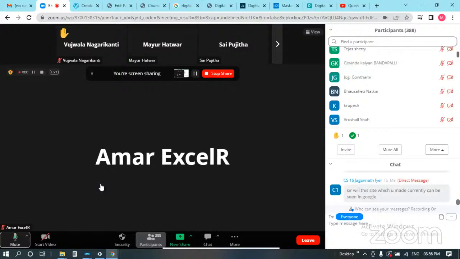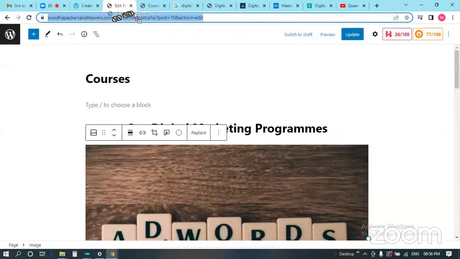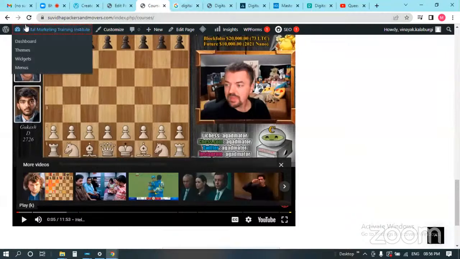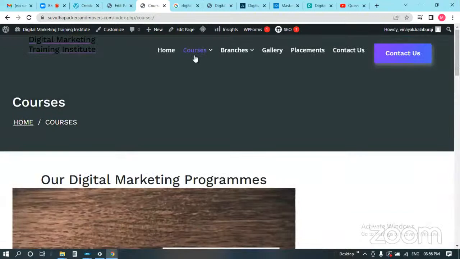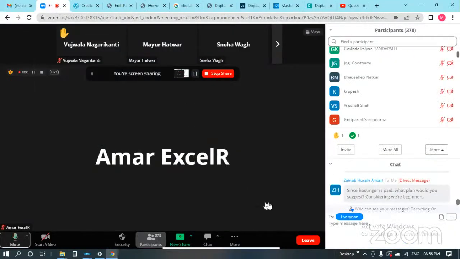Can the website you made currently be seen in Google? Yes. Just type in this domain address, suvidhamoversandpackers.com, and you will be able to see this site here. Whatever we saw, the home page, we'll be able to see that. So just type in suvidhamoversandpackers.com and you will be able to see that.